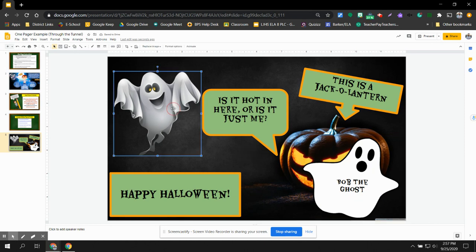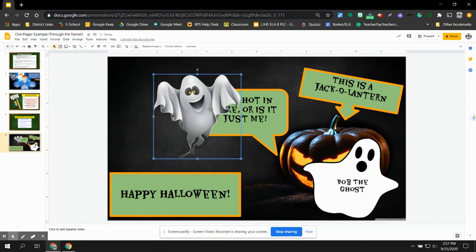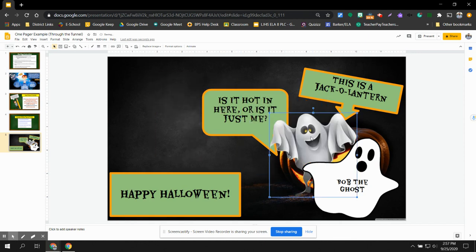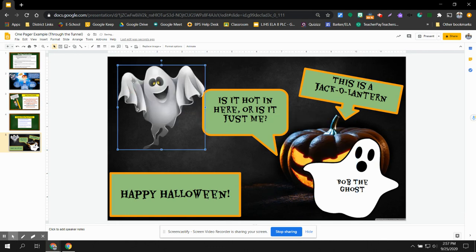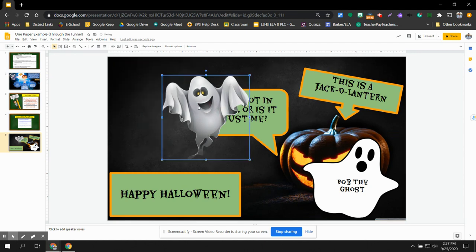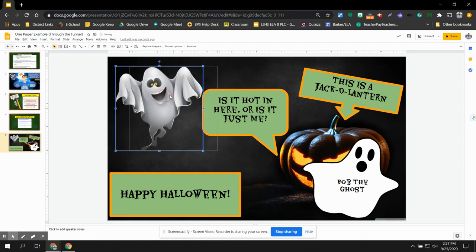So perspective, check it out. This ghost right now, he's in front of a lot of stuff, but he's behind Bob the Ghost. And that's because I pasted him before I pasted Bob the Ghost into the slide. So the way to work around that is real simple.